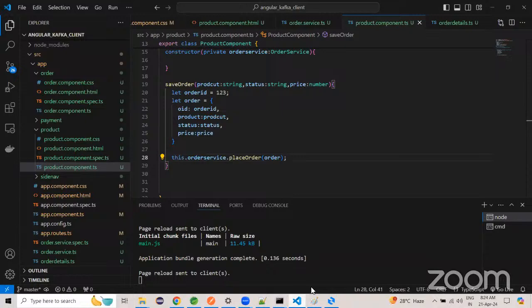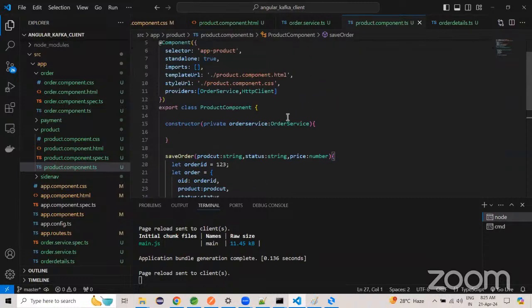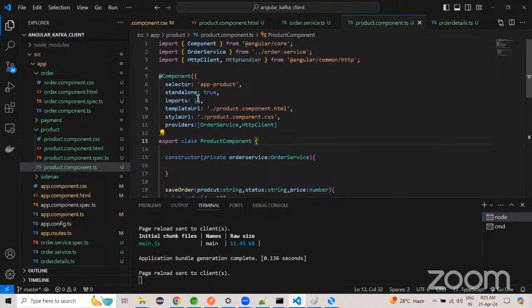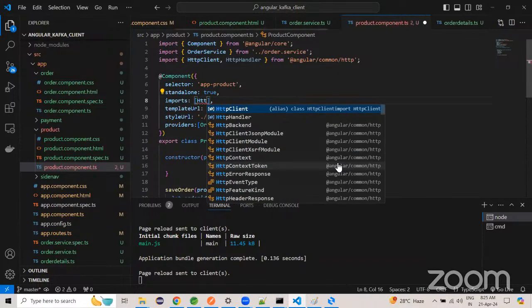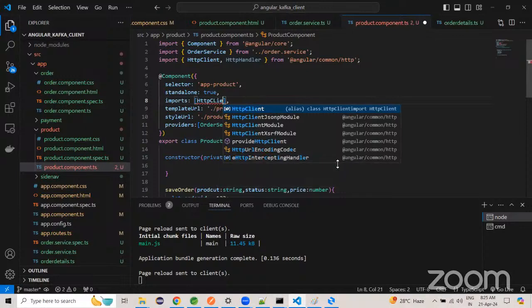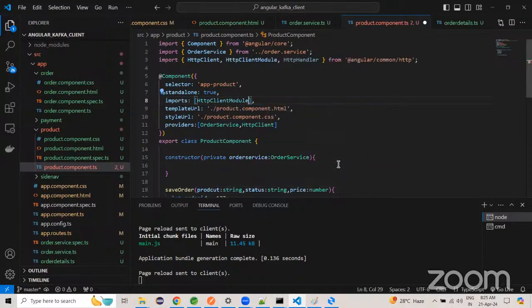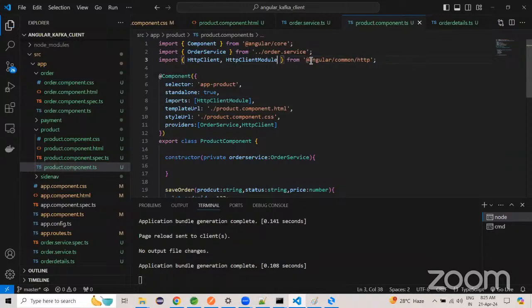So you can just come here, and you've got this order service and a place order. There you can use an HTTP handler, which is actually available in your HTTP client module. We'll import the HTTP client module. It will automatically import all the providers whatever it needs. Just import the HTTP client module, and it will take care of all the things.